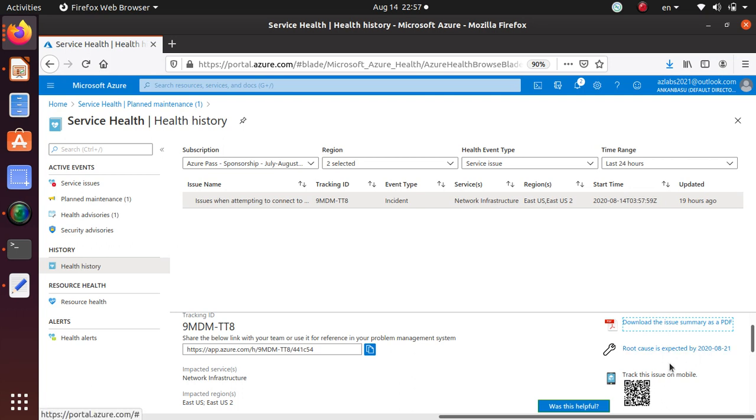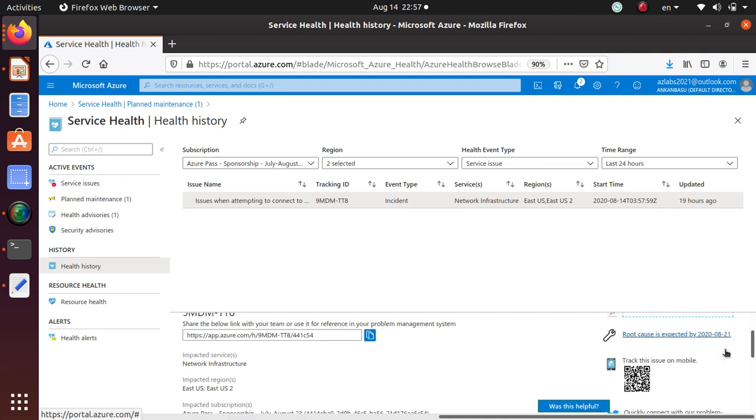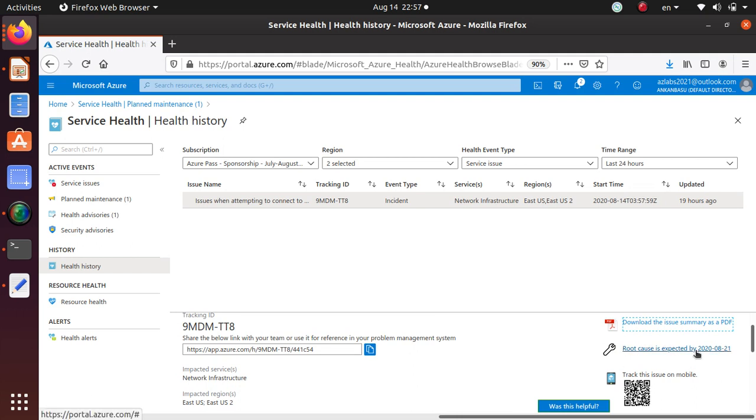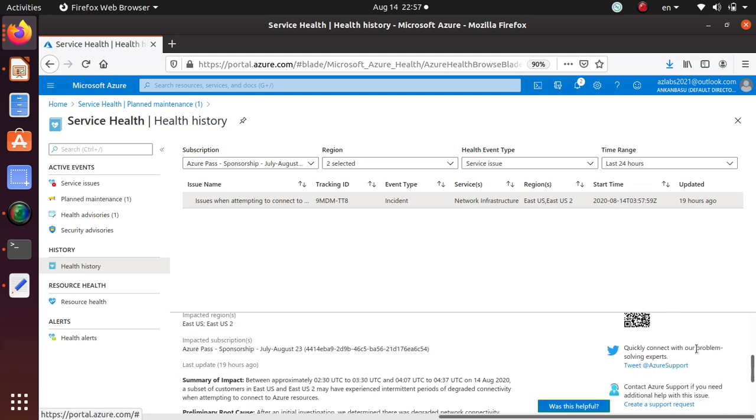Root cause is expected by 2028-21. So they're saying, okay, we have resolved the problem, but we're still working on it, and they expect, today is August 14th, looks like within about a week or so you will have the root cause available to you.